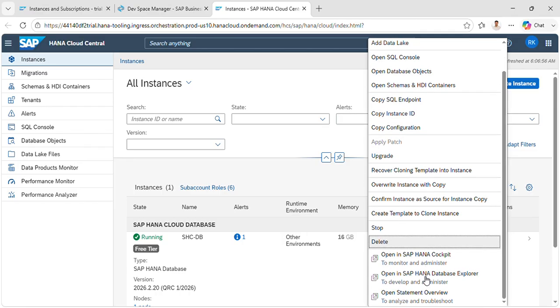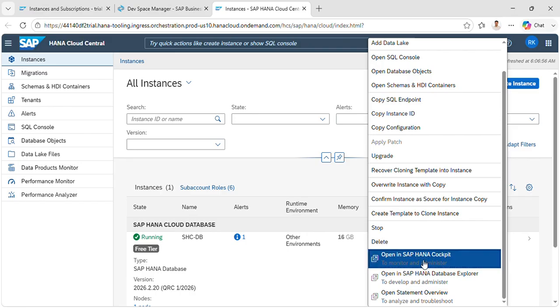One is open a statement overview to analyze and troubleshoot. Another one is open SAP HANA Database Explorer, where you can create your HDI container inside the cockpit. And inside the SAP HANA cockpit, you can just get an overview of your database, the administration part, and the audit part of security and user roles, all those things. So first of all, we are going to the SAP HANA cockpit.